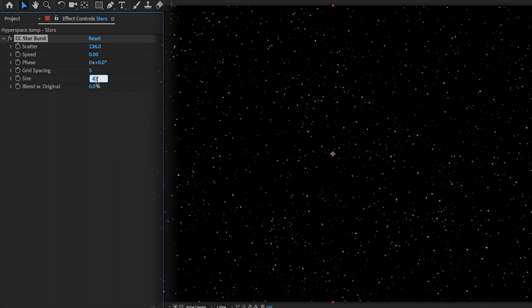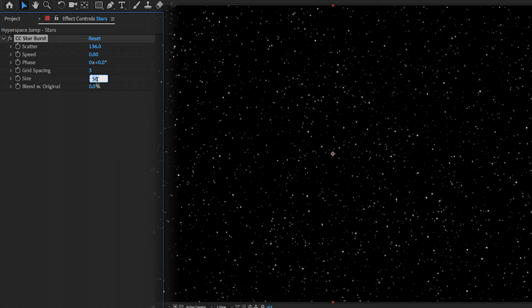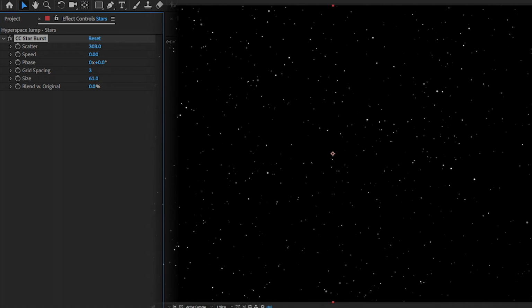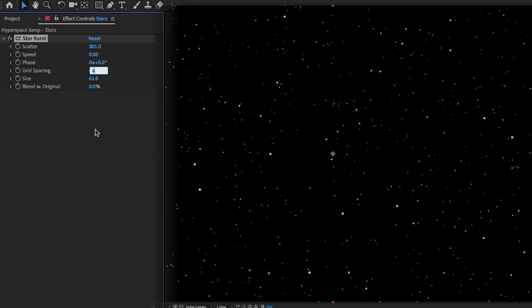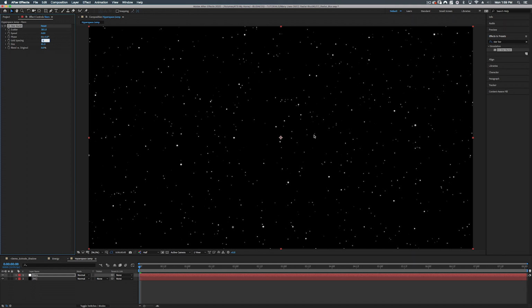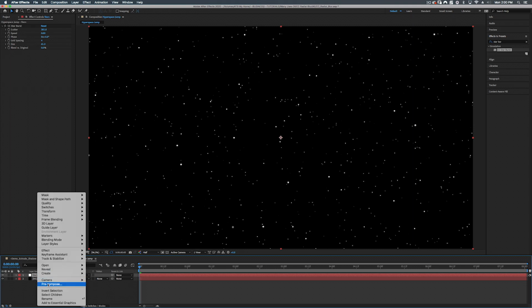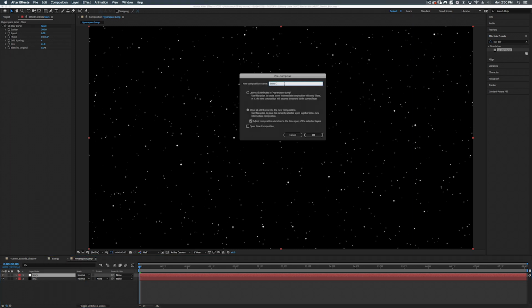And actually, I do want the stars to be a little bit bigger, just so we can see what we're doing. Maybe bring up the scatter so we have some more variation. And we could probably bring up the grid spacing as well. Yeah, we're going to need to be able to see what we're actually doing for tutorial purposes. But you can make your stars whatever size you want. All right, so let's take our stars and pre-compose that. Shift Command C, or we can just right click, go to pre-compose, and we'll call this stars PC.